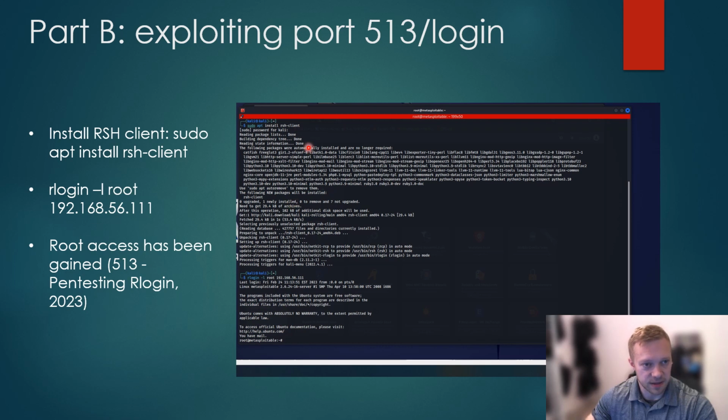First, we're going to be accessing the system, though. So how are we going to access the system? There are so many different exploits available on the system, but the one we chose is to look at port 513 and that login service that we saw earlier. When we look at port 513 and the login service, it's easily exploitable. We were able to install an RSH client, which we did with this command here, sudo apt install rsh-client. You can see that here.